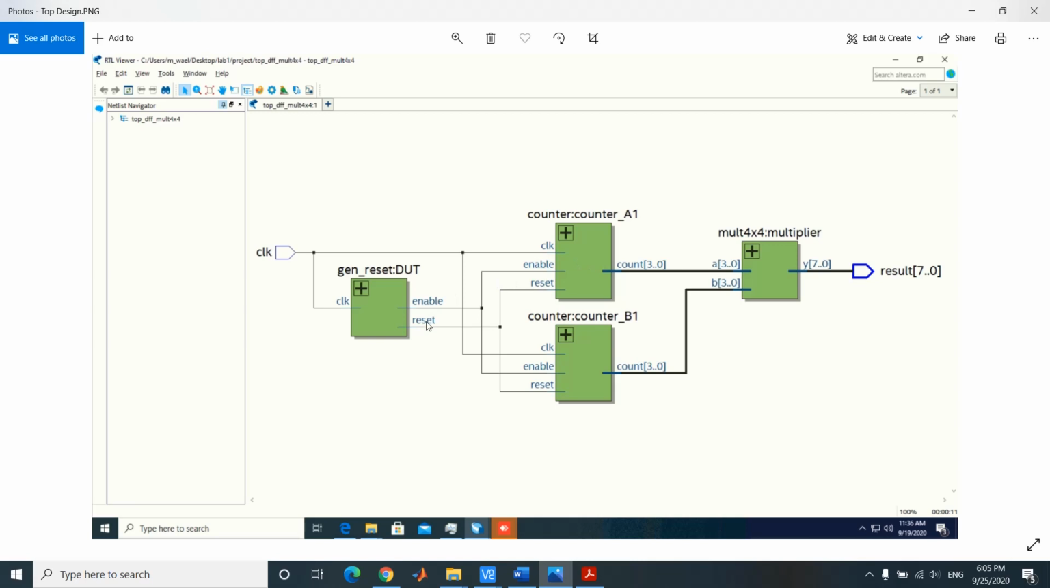As you can see, the enable and reset signals are the input for the two counters, and the same clock enters the two counters, and the two counters count from 0 to 15. This is because of the width of the count, it is 3 to 0, and both counters give the same input. Actually, we can use one counter and put it as input A and input B. However, this is for simplicity.